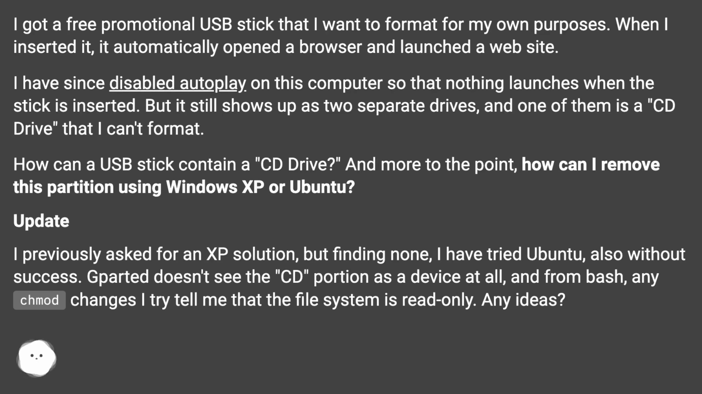But it still shows up as two separate drives, and one of them is a CD drive that I can't format. How can a USB stick contain a CD drive, and more to the point, how can I remove this partition using Windows XP or Ubuntu? Update. I previously asked for an XP solution, but finding none, I have tried Ubuntu, also without success. GParted doesn't see the CD portion as a device at all, and from bash, any command changes I try tell me that the file system is read-only. Any ideas?